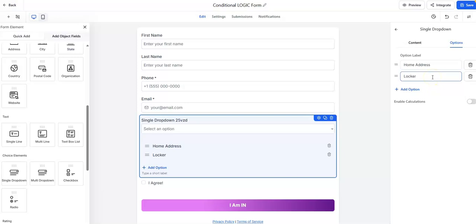A locker in South Africa is when we send a parcel or a package to a locker and somebody can collect it at the locker. It's normally a more budget option for shipping.